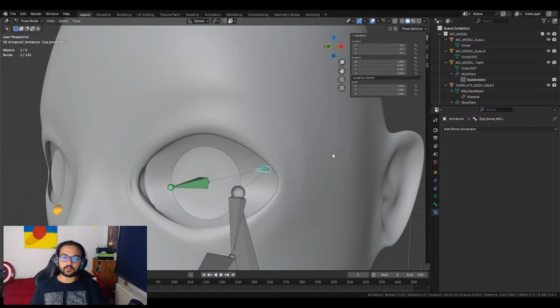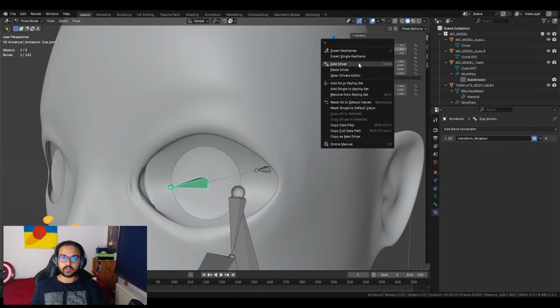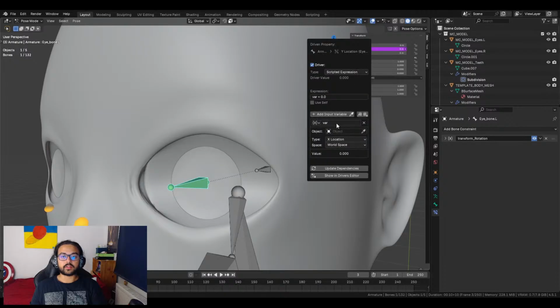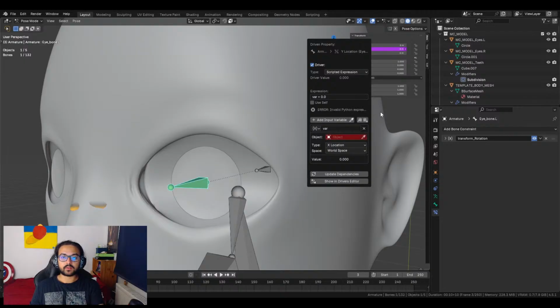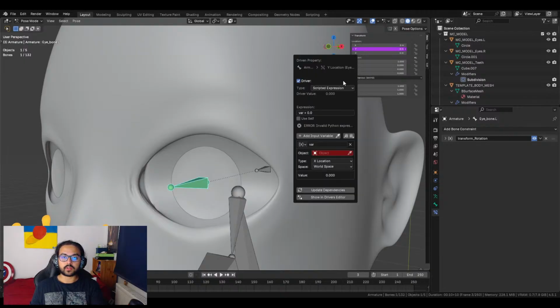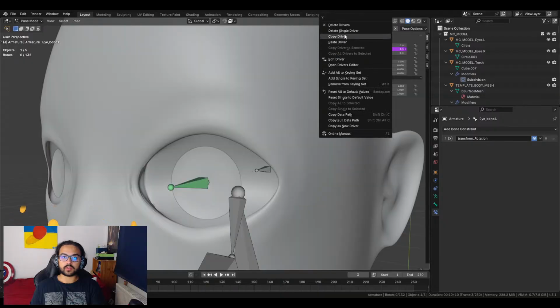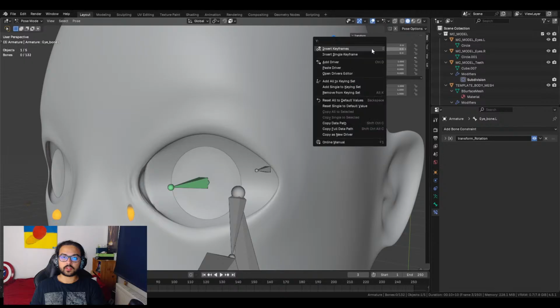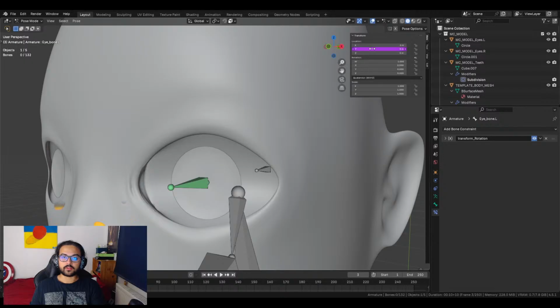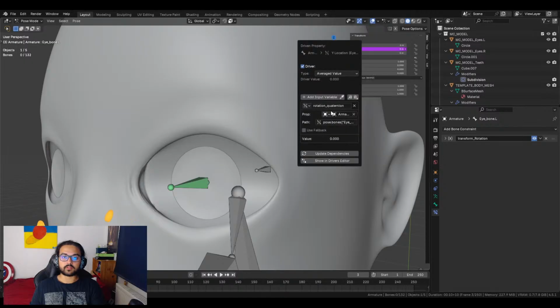copy as new driver and I paste it in the add driver. Edit driver. Wait. No. Wait. Delete single driver. Paste driver. Edit driver. Okay.